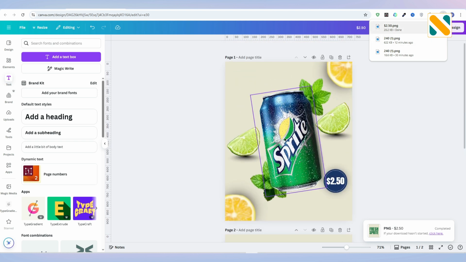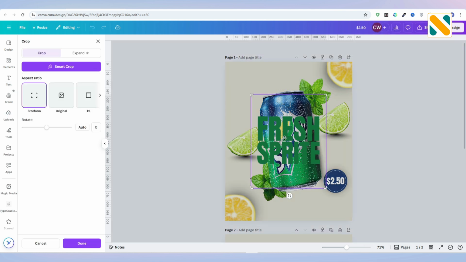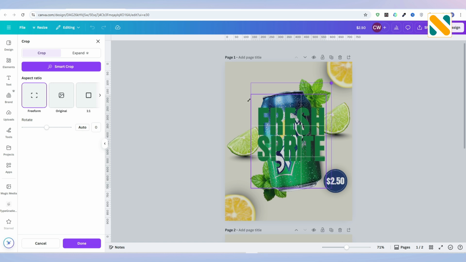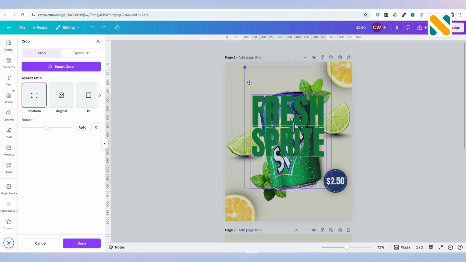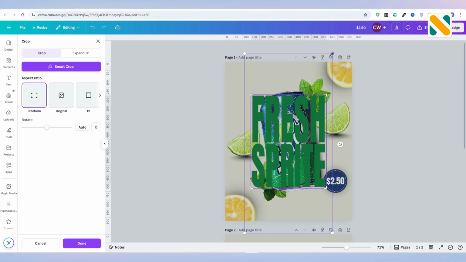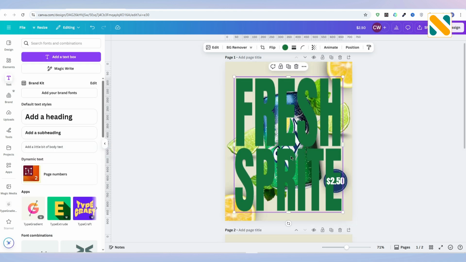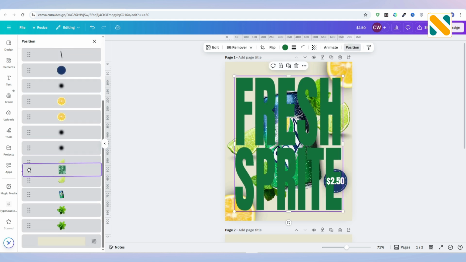Upload the downloaded text. Double-click on the text, then press and hold the Shift key and make it taller by stretching. Go to the position and drag it under all the elements.